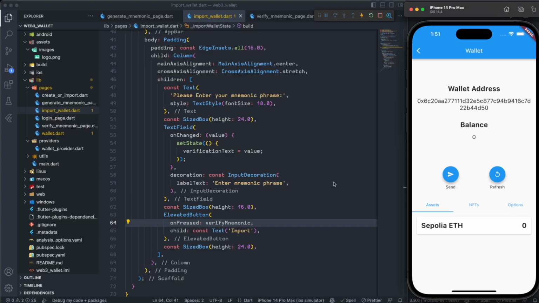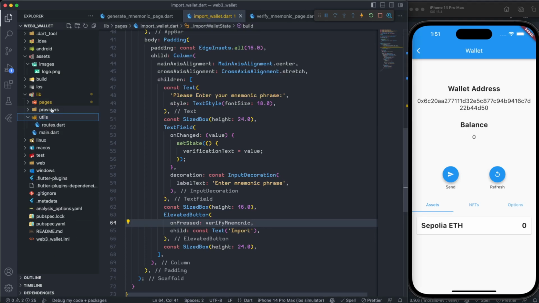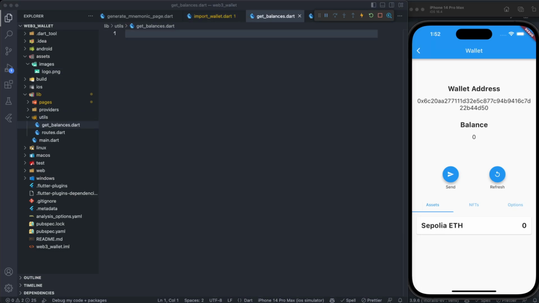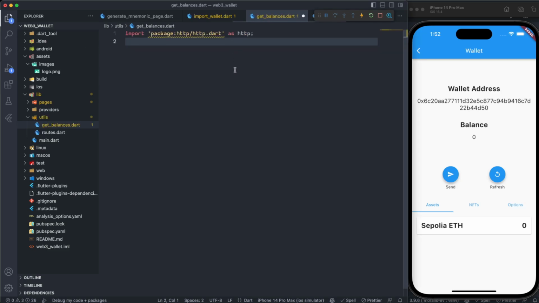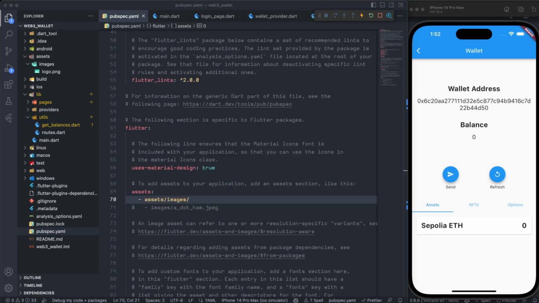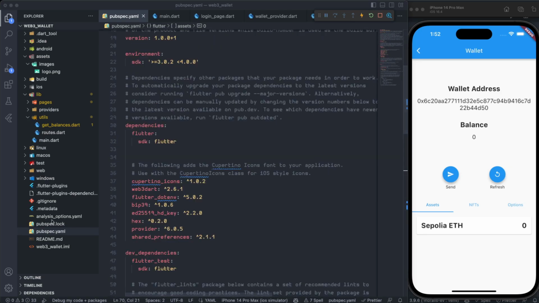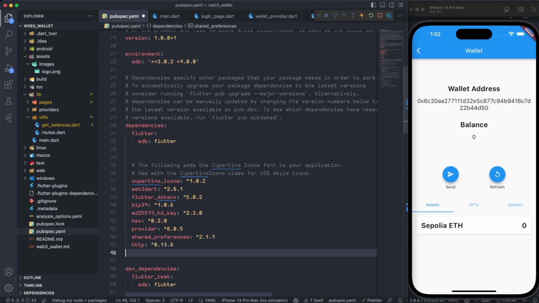So let's go back to the code and use that backend endpoint. Here on the utils folder, I'm going to create a new file called get_balances.dart, and it's going to be really easy. First, we need to import the HTTP package from Flutter, and this package we didn't add yet to the pubspec.yaml, so let's go there and add that HTTP package at the end. So HTTP and the latest version available.